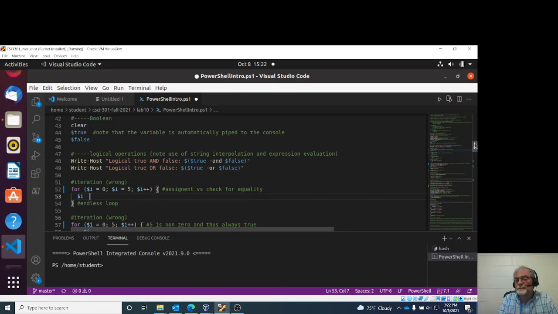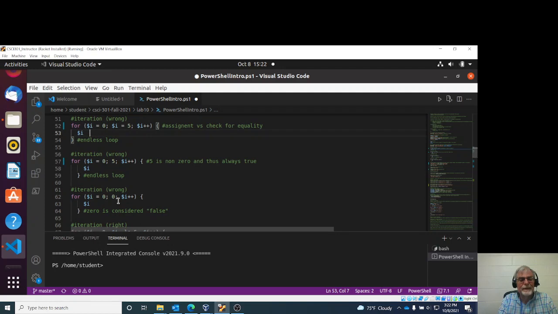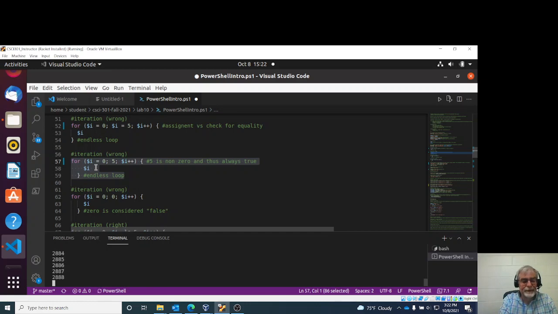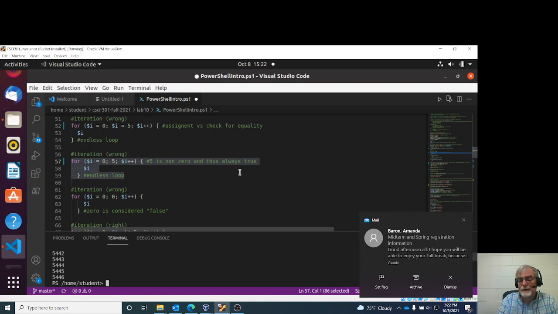Let's try another one. Okay, I don't want to assign it, so I'll just say 5. Let's see what happens. And it keeps going and going and going. This time it was nice enough to get me back to the shell. That was nice. That's because 5 is considered true. I don't know why 5 would be considered true and 4 would be considered true, but they are. 0 is considered false. Negative numbers are considered true also.